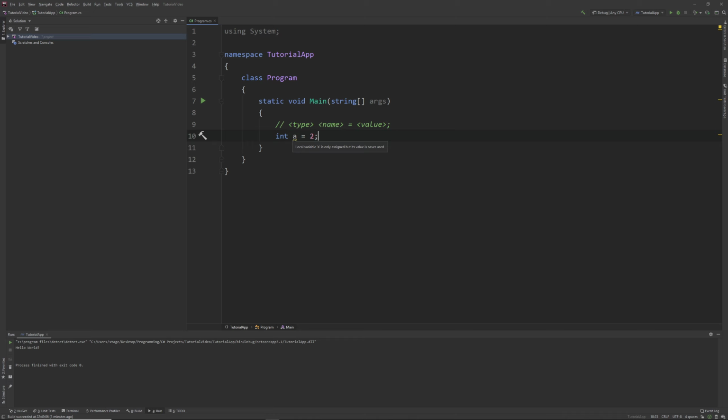So we have a little error here. Not an error, but a warning. And you would probably get this in Visual Studio too. So if we hover over it, our IDE tells us local variable A is only assigned, but its value is never used. So that means we've declared an object in our code. We've allocated space for this in memory and in code space. We've taken the time to write this, but we're not using it anywhere.